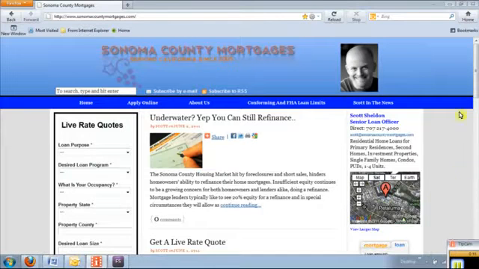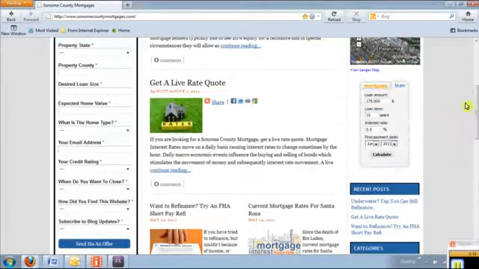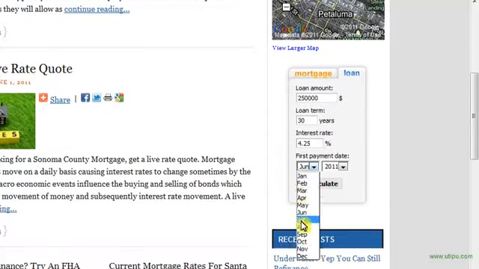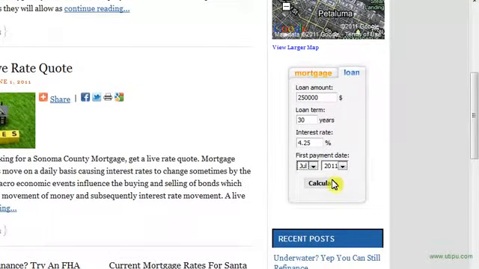I wanted to draw your attention to this little box over here called the Mortgage Payment Calculator. Let's go ahead and zoom in on that. This will allow you to plug in any loan amount. So let's just plug in $250,000, a 30-year term to represent a 30-year fixed rate mortgage. Let's call the interest rate 4.25%, and the first payment, let's just say, is July of 2011.